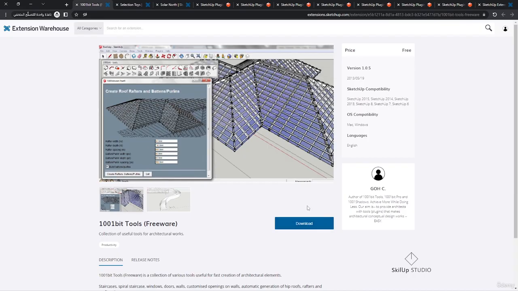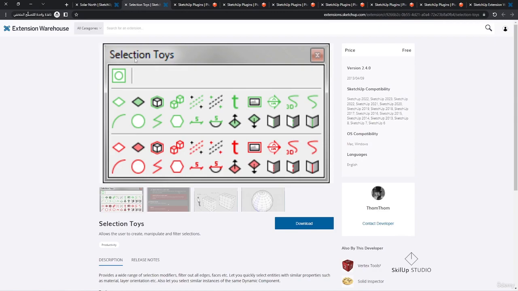Click download after you sign in to Extension Warehouse. Sign in to the two websites and download these extensions. So in the next lesson we will install these extensions.